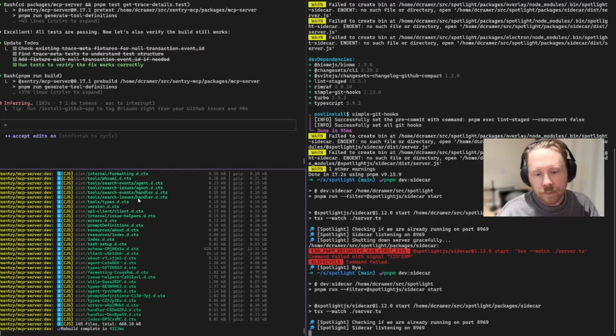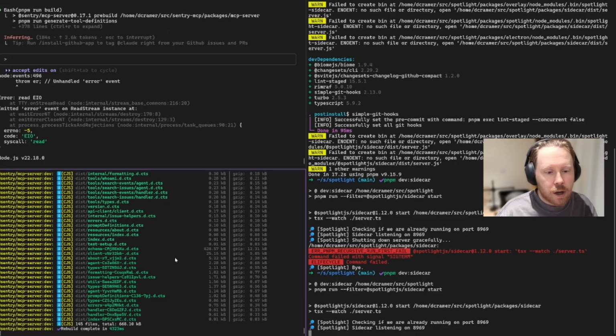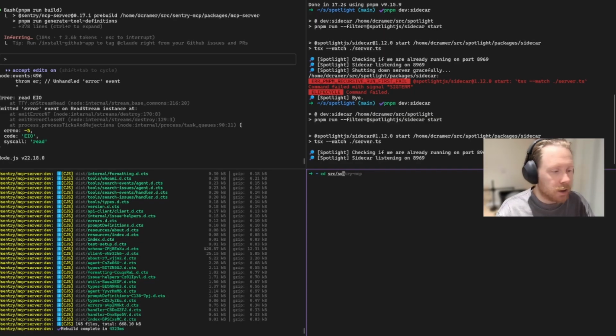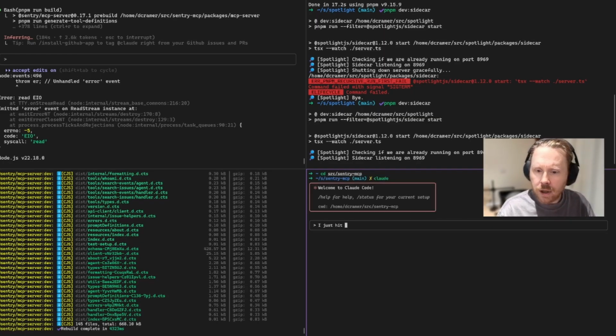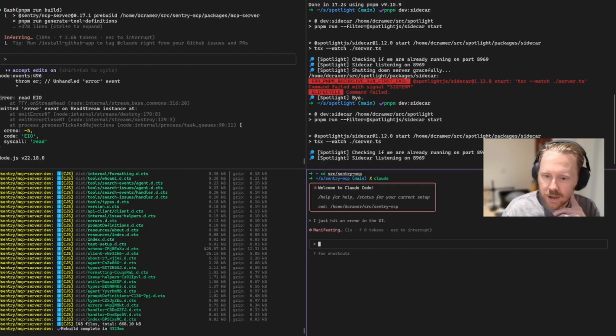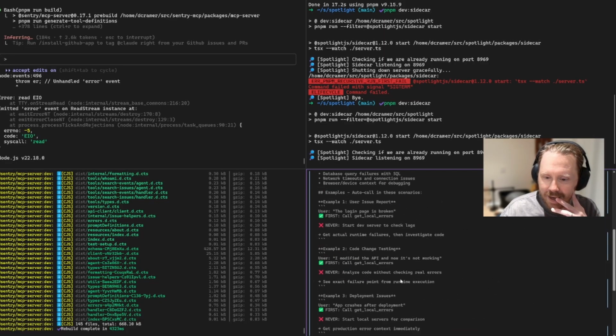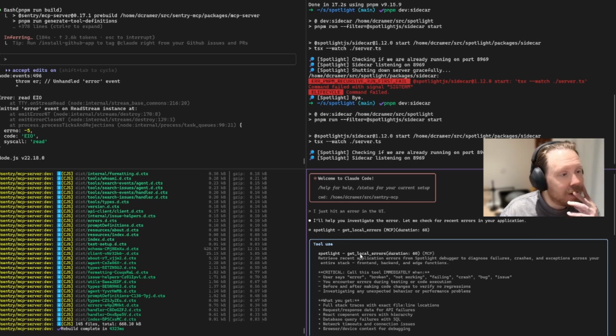Interesting. That could be useful. Let's hijack this terminal over here. Sorry for the infinite consoles. I just hit an error in the UI. This may or may not work. I have not tested this flow because this is still early. What is it going to do? Yeah, this is what we want.